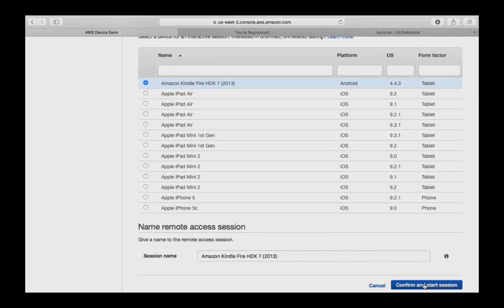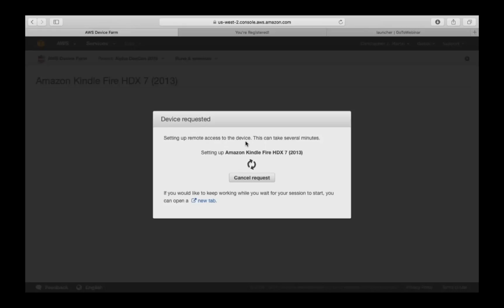So I can confirm and down here and then start my session. I'm going to hit start session, and now it's going in and looking to see if we can find an available device to test.